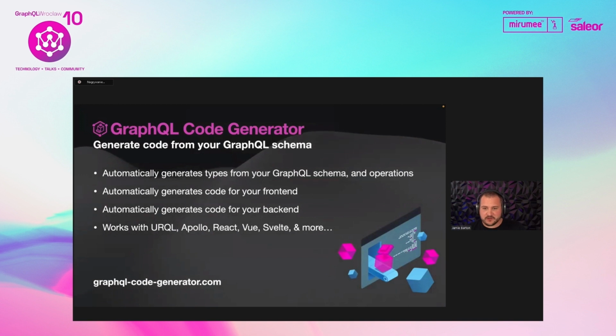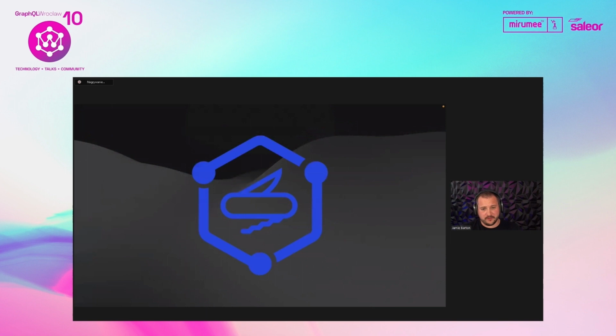And the GraphQL code generator can do all of that by introspecting your schema and figuring out, okay, this is a string, and it can associate that with your TypeScript types and generate all of those, including things like your different scalar types and many others. So if you're interested to learn more about the GraphQL code generator, I'd encourage you to check out the website to learn more about that.